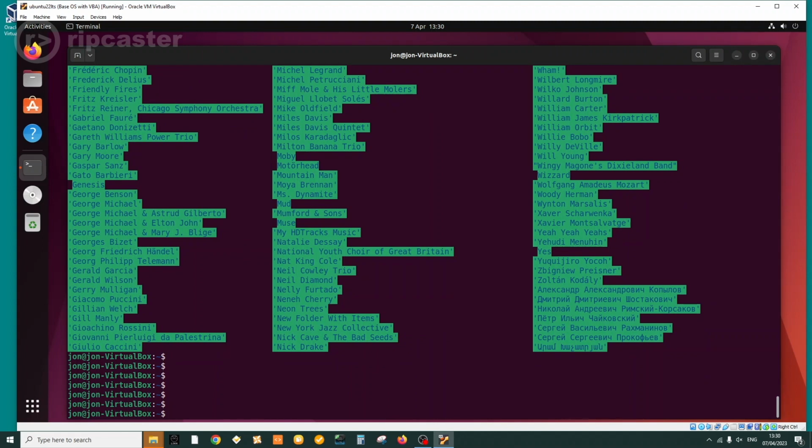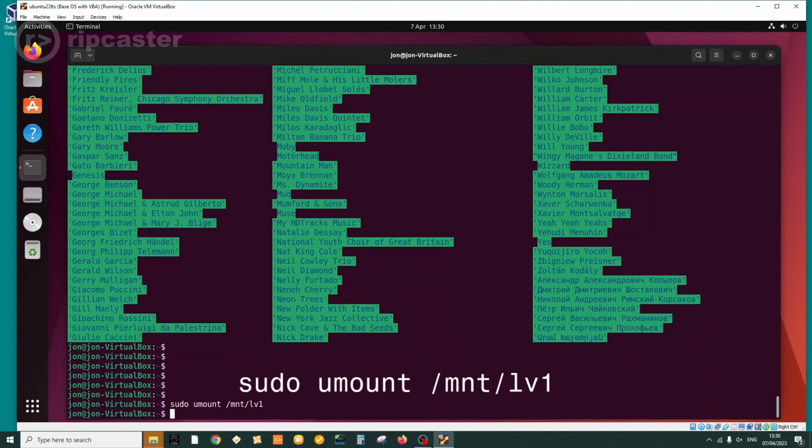What I'm going to do now is unmount that drive. So I use the command sudo umount /mount/lv1, and that has disconnected it. And when we did that, you will notice that the automatic volume reappeared.